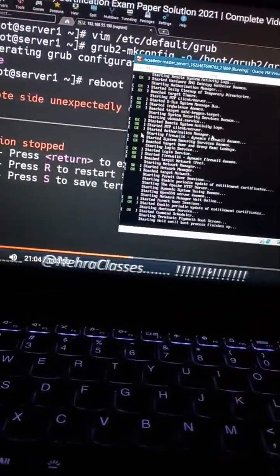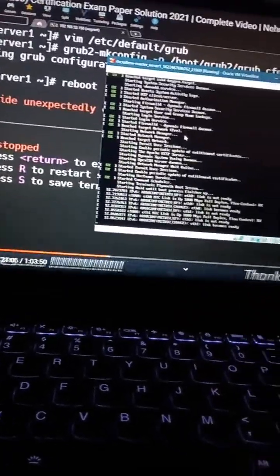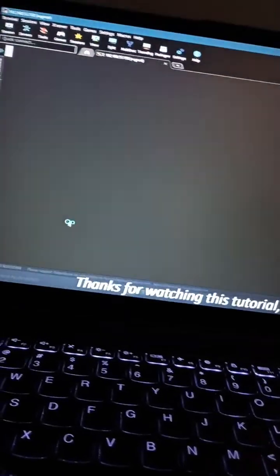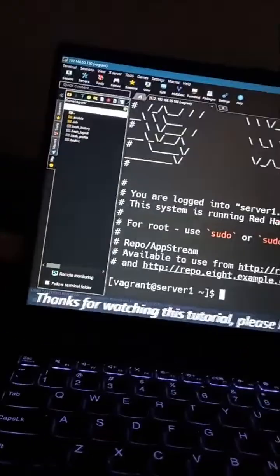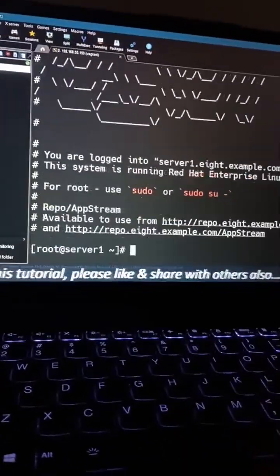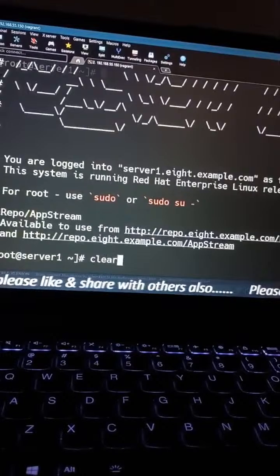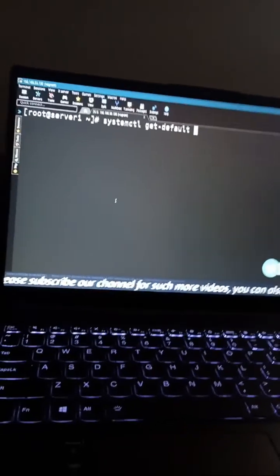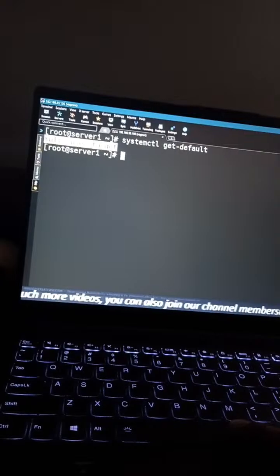We will also check whether the machine is booting up in the multi-user.target mode or not. So let's refresh the session here and switch to the root user account, and let's check the default mode by executing the systemctl get-default command. And here it is: the machine is booting up in the multi-user.target mode.